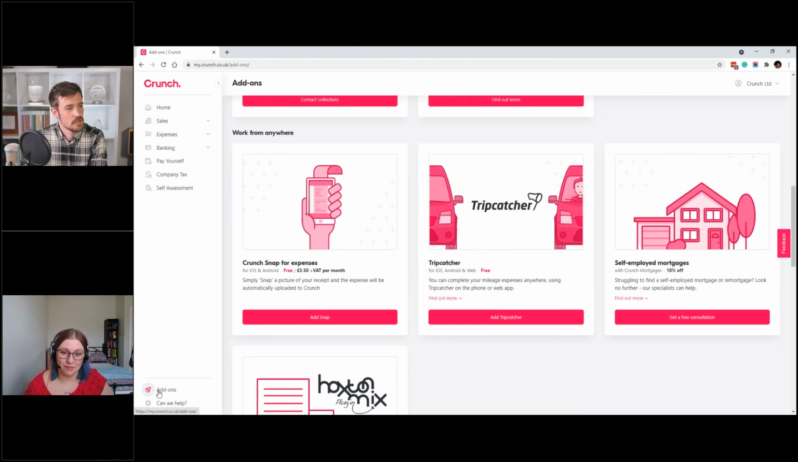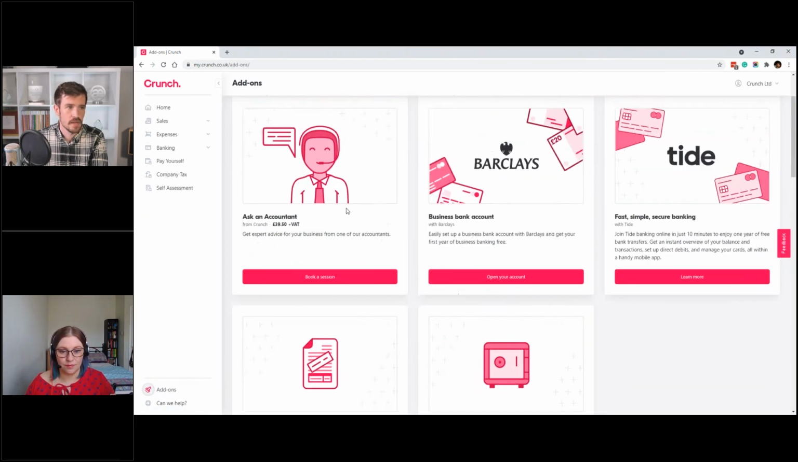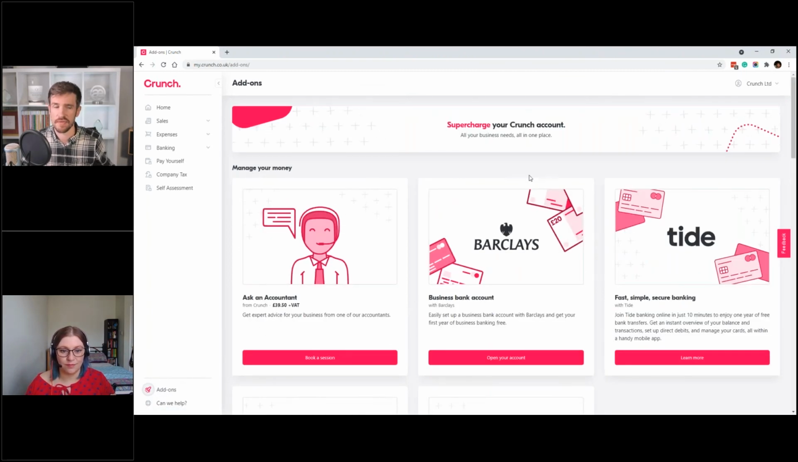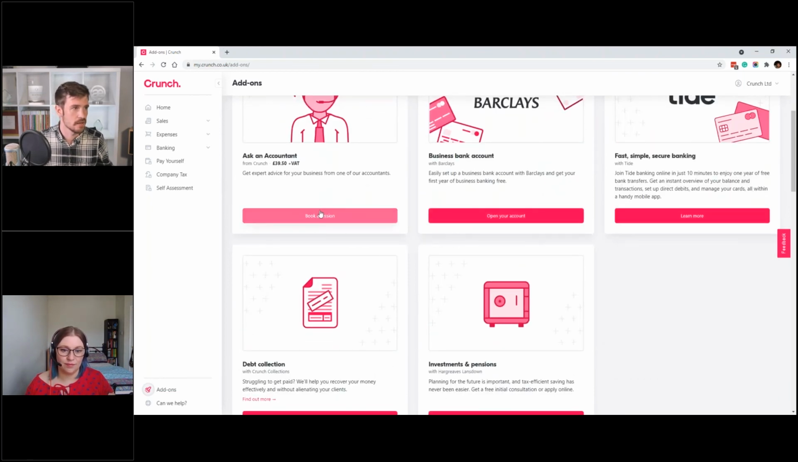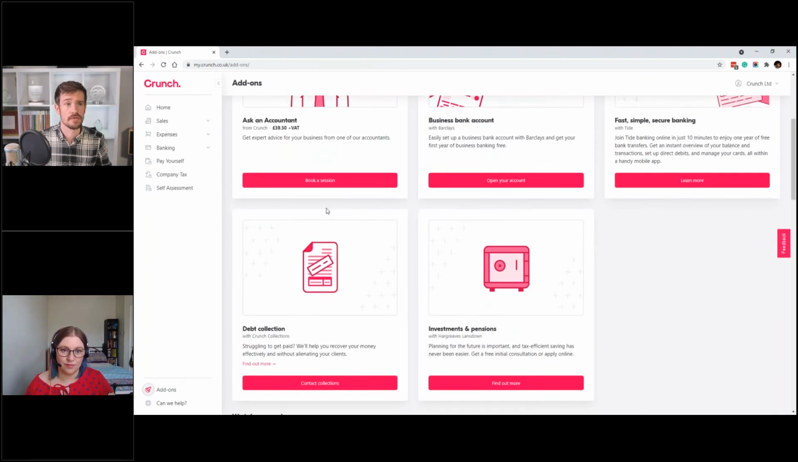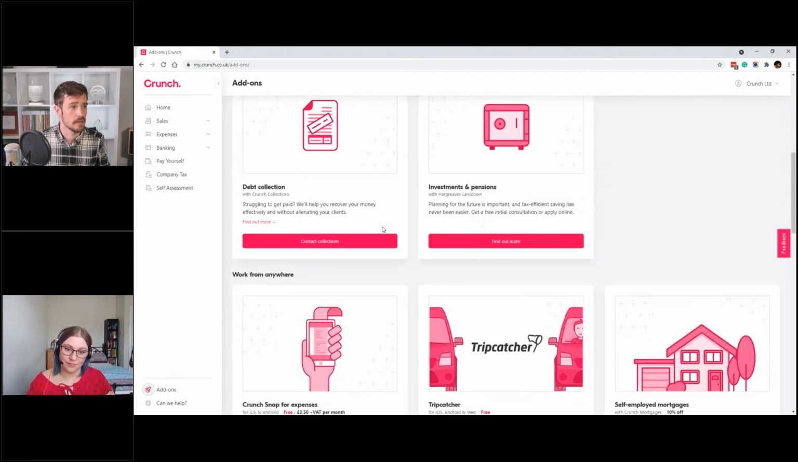Yeah. So for additional services like, as Kate said, Snap and Trip Catcher, they're actually super handy and can make your life a lot easier, especially if you're out and about and on the go quite a lot. So all you'd need to do is go to Add-Ons, which is this little icon down here in the bottom left, and then you've got a range of different things that you could look at to help boost your business. You can even speak to one of our accountants if you really wanted to, about anything.